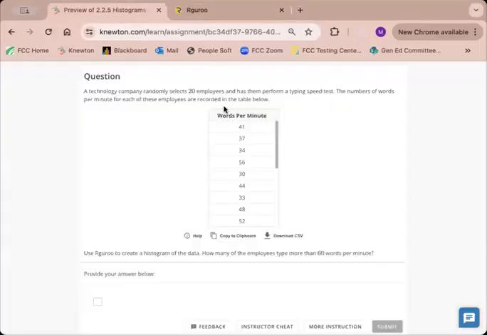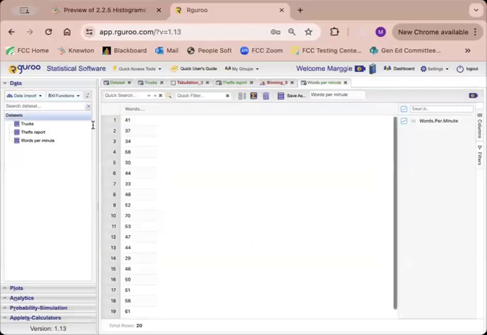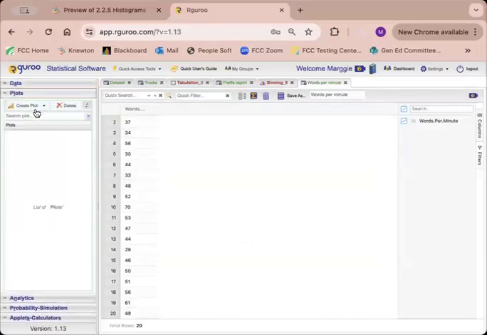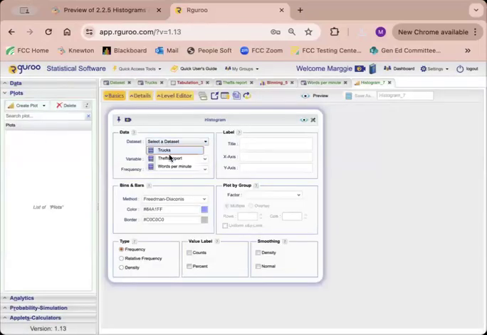Again, I'm going to change the name. And I'm going to do words per minute. Right, do we have, yep, we have the header. So the first line, we do upload. We can ignore this. And so we have our data set. Then we go to plots and we are going to create a histogram. We're going to select the data set. We're going to select our variable.